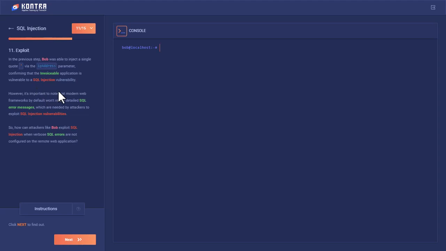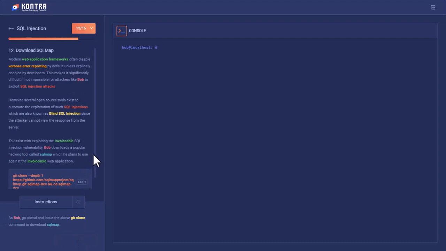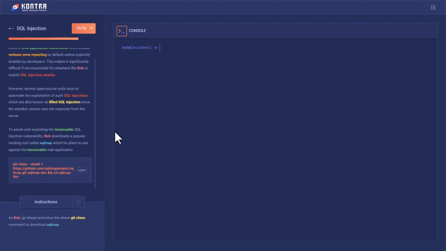However, it is important to note that nowadays modern web applications do not generate SQL error messages on the client side, so if someone attempts SQL injection, it is not possible for him to feel what is happening on the server side. So how can attackers like Bob exploit SQL injection when there are no errors generated on the client side? There are some tools, and a very common one is SQLmap, which can do these things automatically.